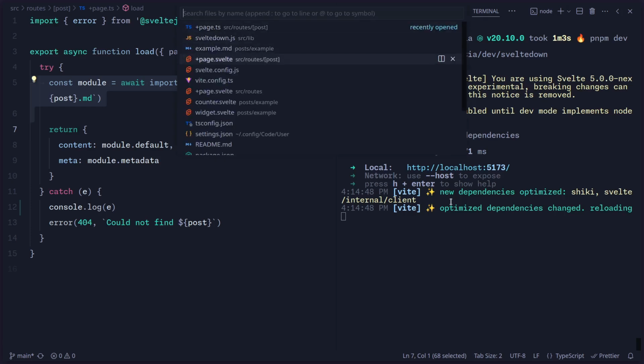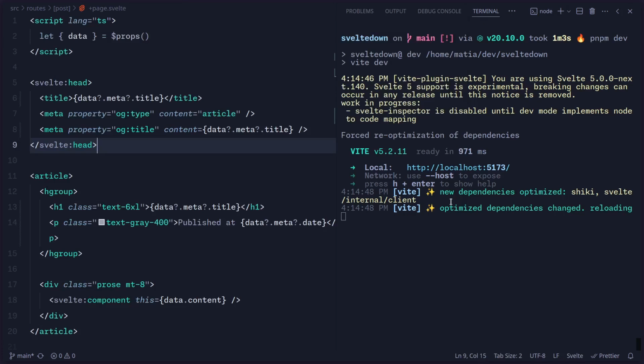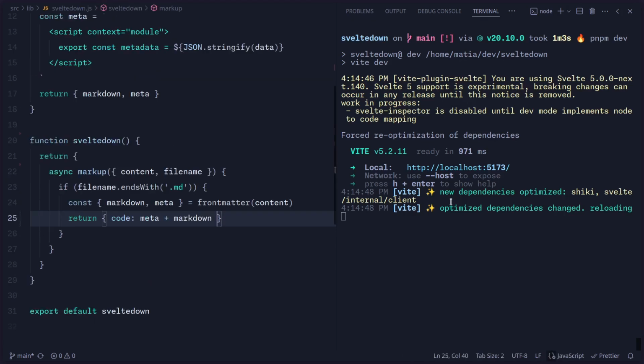So let's just go to the component itself in source routes/post, right? And now we get this from data. What do we get? We have meta. So we have data.meta, which is our metadata from the front matter, and we have data.content, which is our content itself, right? And how beautiful is this, friends?